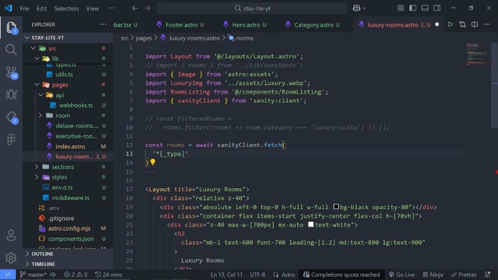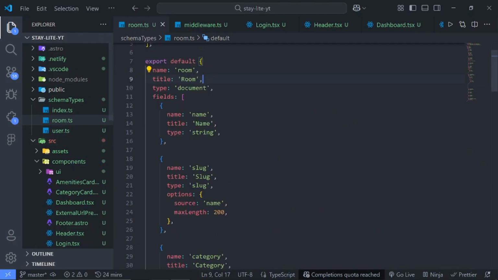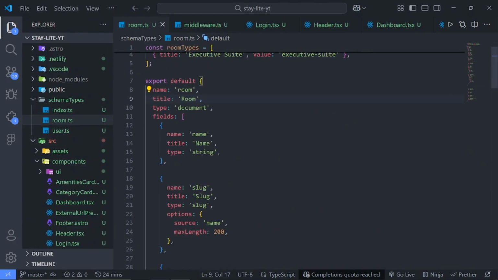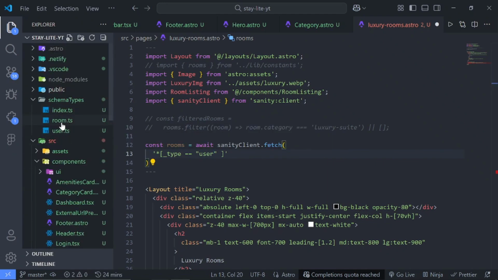So basically, the type is the type of documents. So basically, we want to query this room document. So we can say room. And this should be double equal to, not just one. So say room, and let me just change this to double quotes so that we don't get random errors. All right. So if the users, this will be user. So basically, it should match what is either room or user or any other documents that we create later on.